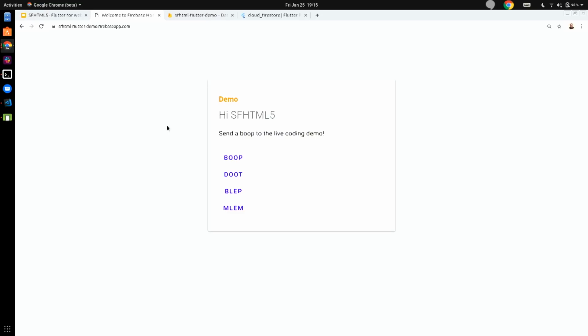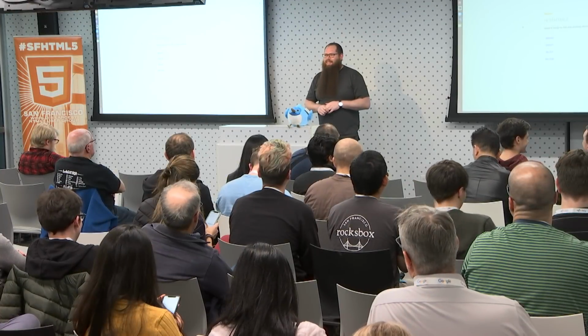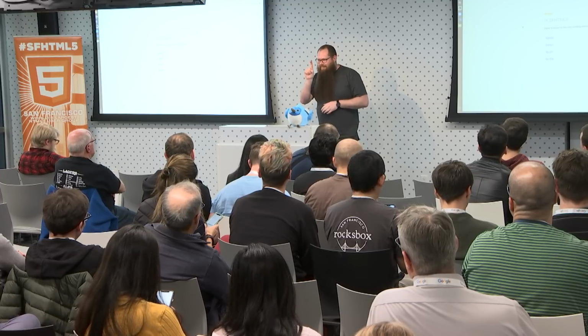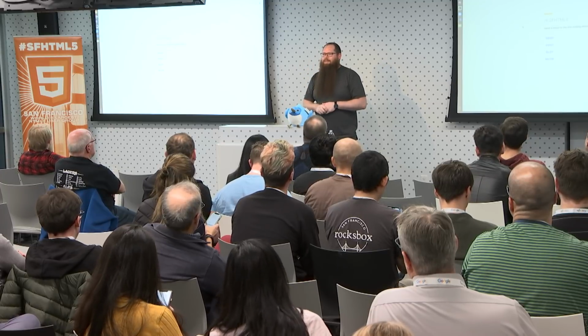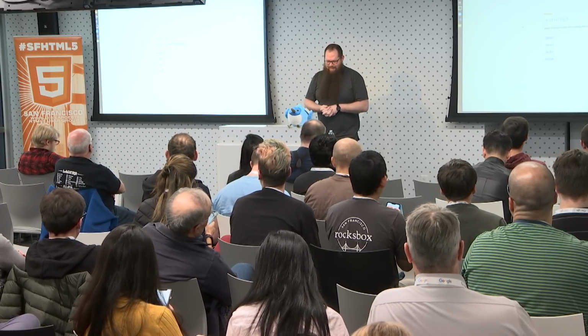Is anybody familiar with what a boop is? A boop is, you have a kitten and you tap its nose, that's a boop. A blep is a kitten with its tongue stuck out just a little bit. I'm not actually sure what a doot is. I just thought that sounds cute. And a mlem is the sound the blep makes as it's happening.